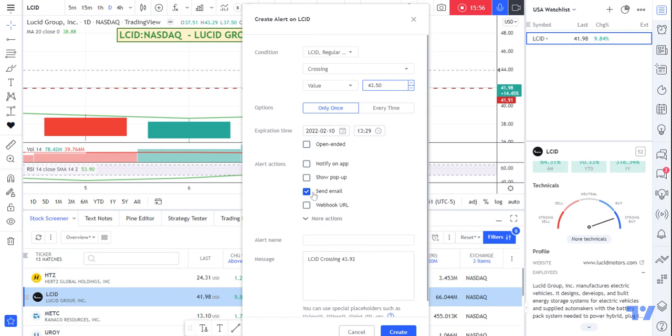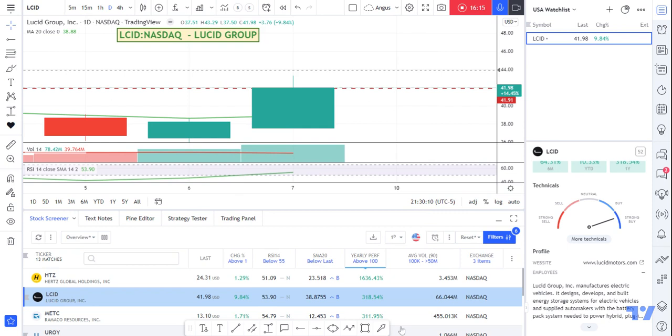Send me an email. So you can say, send me an email, send me an app message, pop-up message. But I'm going to say, Lucid might be trending up again. Then I just get a link in my email that says, this is one that you've identified at some stage. Go and have a look at him.